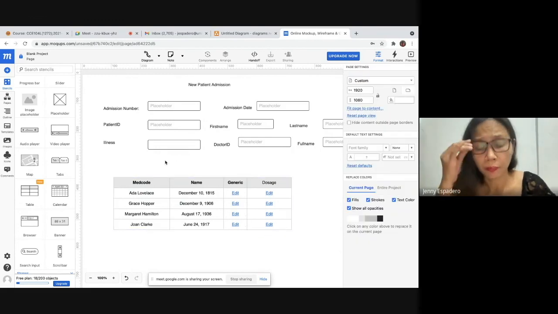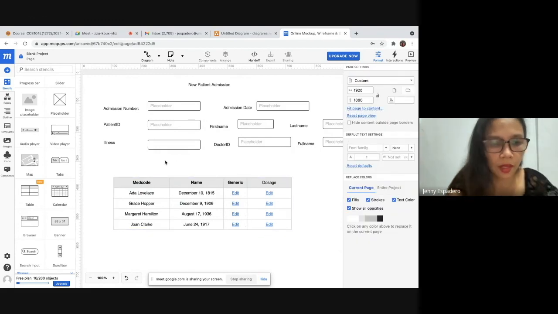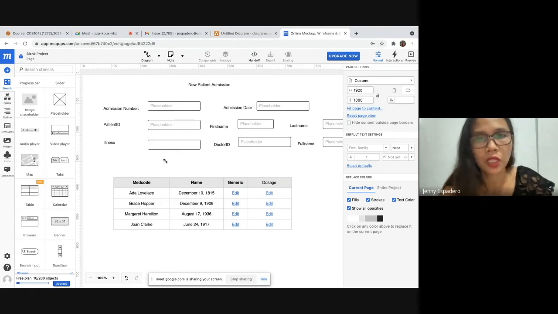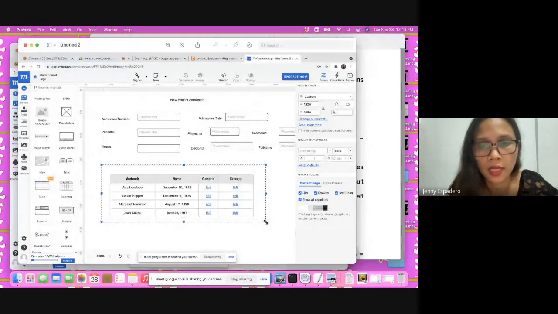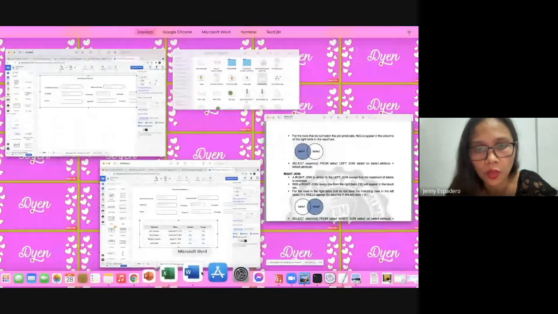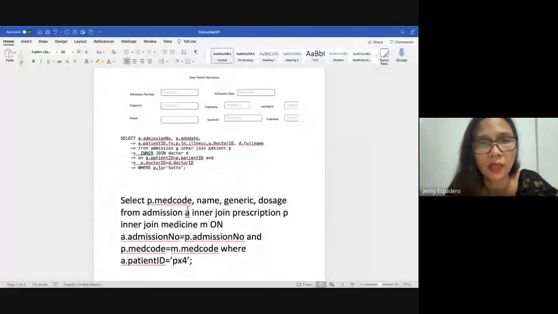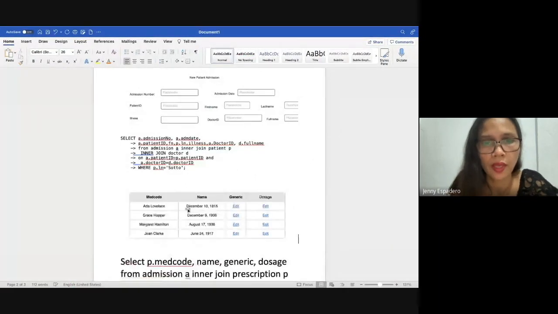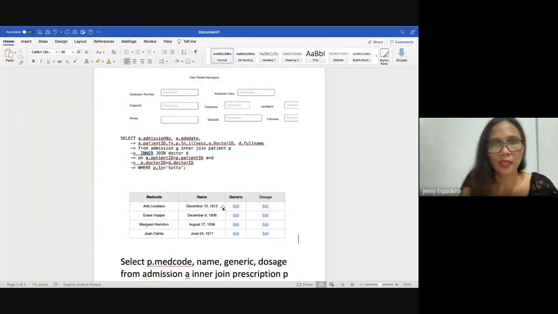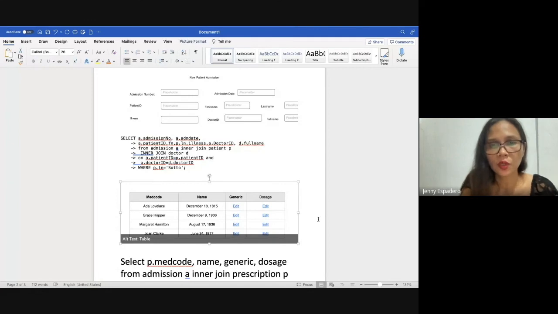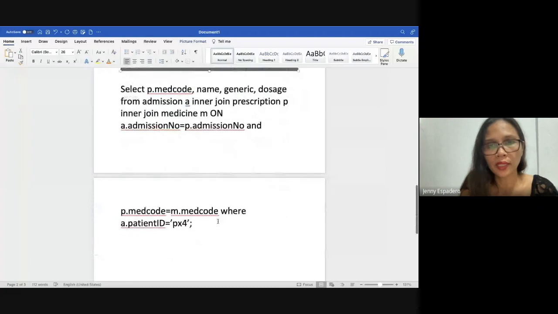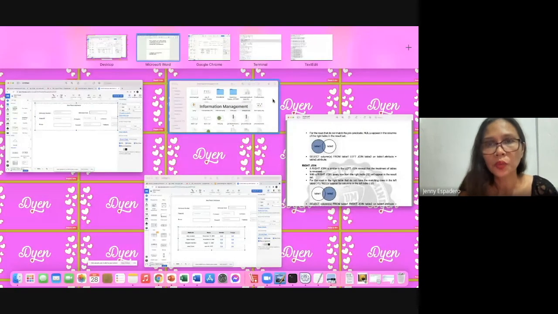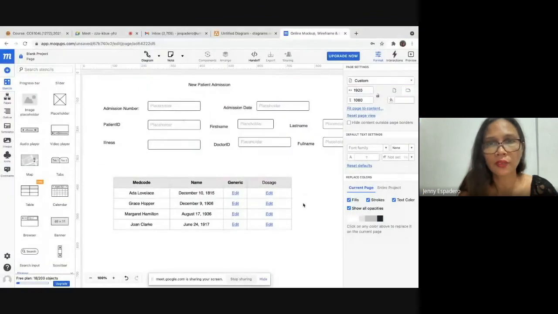So, eto, can have screenshot again. Command C, then go back to your activity. Ayan siya, class. So this is the interface. So this is the output. So meaning to say, combining these two will result to this interface.